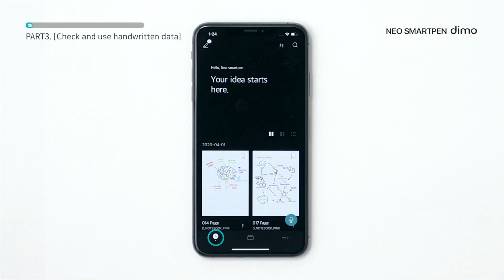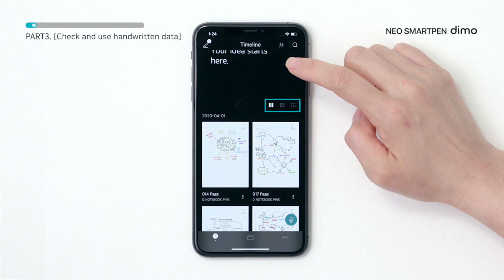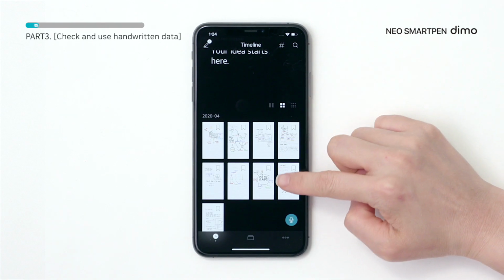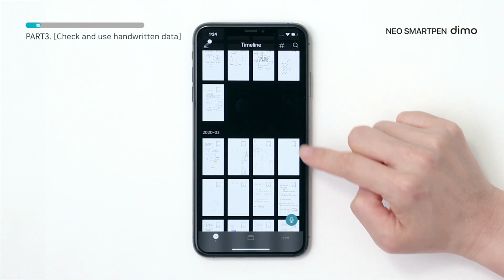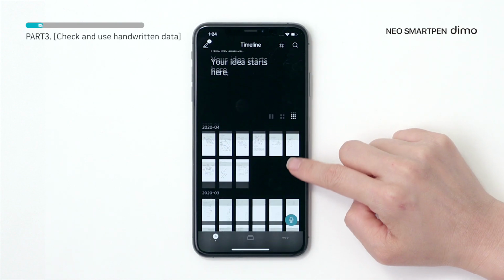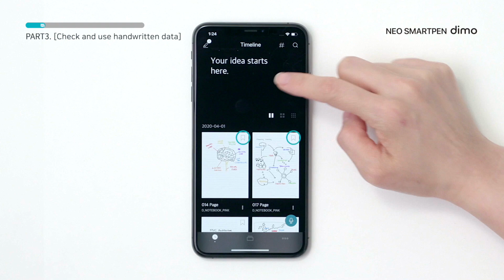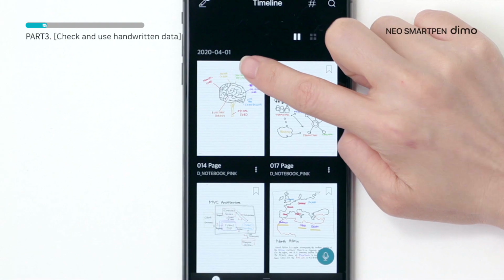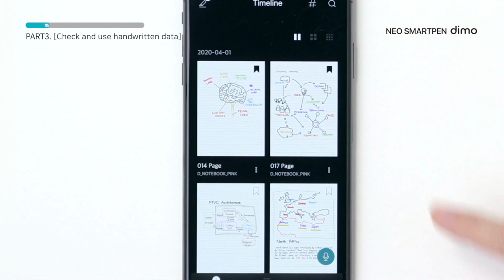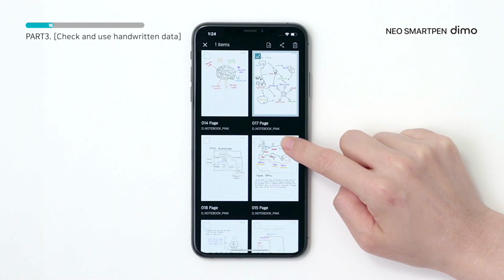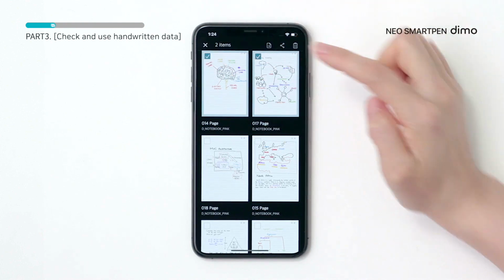Let's check what you can do with pages written by Demo. You can arrange the pages by its date. There are 3 icons to choose to arrange by days, months, and years. You can save pages as favorites. You can select pages to share, copy, move, and delete.